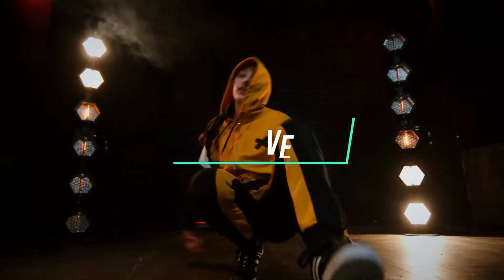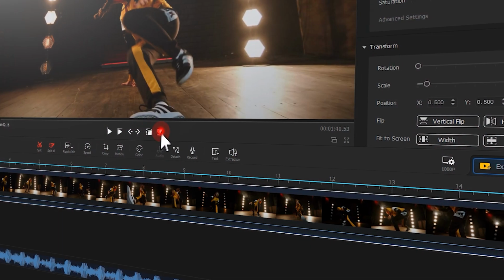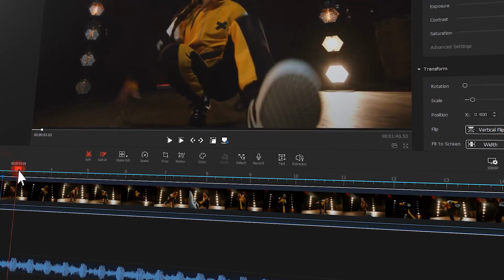Hi guys! I've recently been watching a lot of videos about velocity editing, like this. Well, today let me show you how to quickly create one with VideoProc.